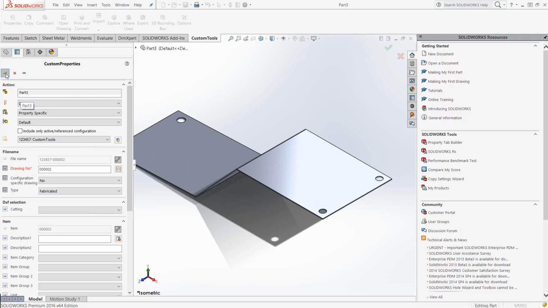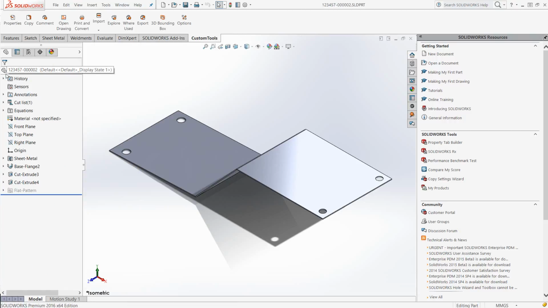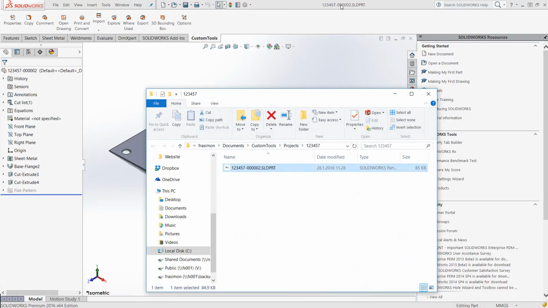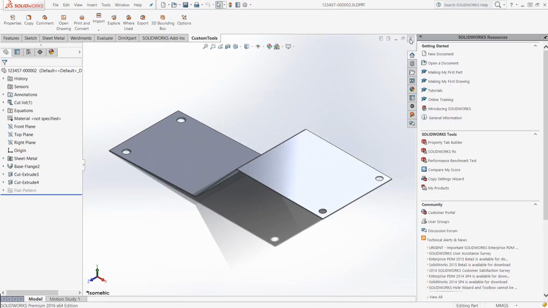Hit OK, and the file is then saved with the correct file name to the correct project folder, with no prompts. Using one of the other great tools, we can easily open the file location and verify that the location is correct.